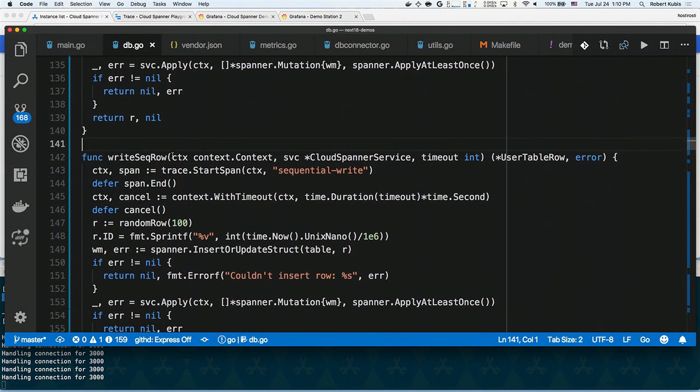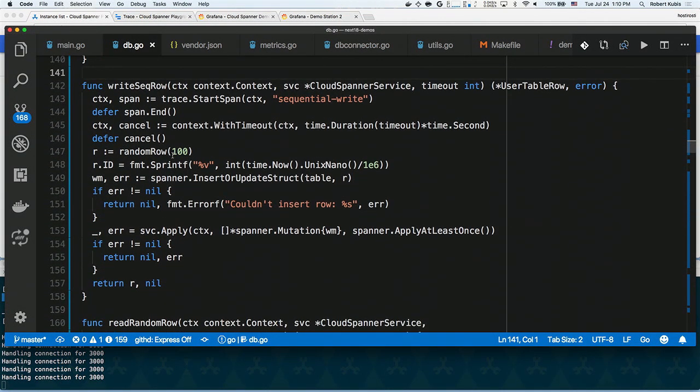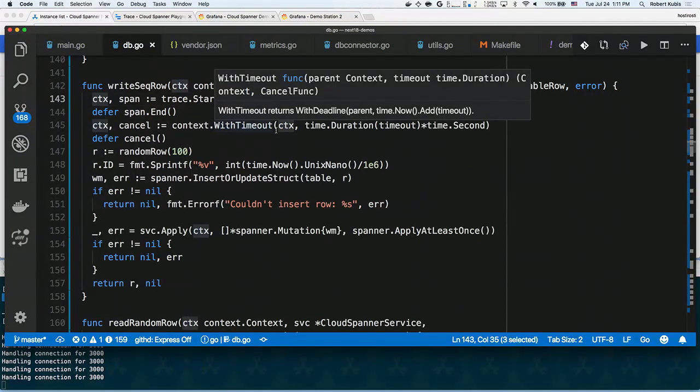So in my actual query, let's say I'm doing a write for a sequential row. So I do a sequential write here. I define a span. I'm starting that span, which is basically the containment of my trace for the round trip. Let's say it's that way. I'm ending that span when the function is left, and then I'm using that context and passing it basically down in my library. This is really important if you use Go: that you use the same context and just wrap the context if you need some other qualities.